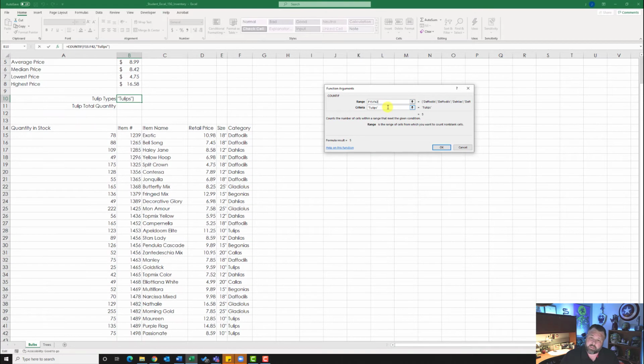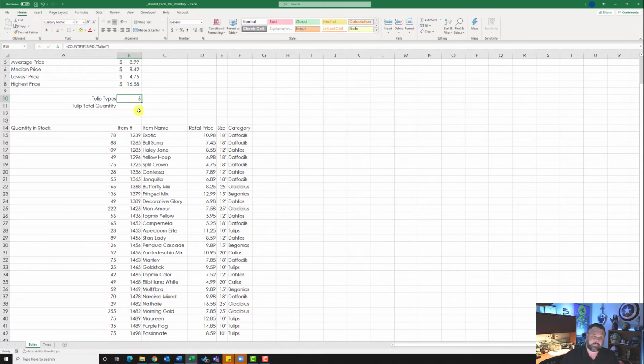And once I've typed in tulips, notice that it's given me a result of 5. That means there are 5 different categories of tulips. I'm going to go ahead and hit OK. And there it is. There's 5. And if I was to go through here, there's 1, 2, 3, 4, 5. So there are 5 different tulips.